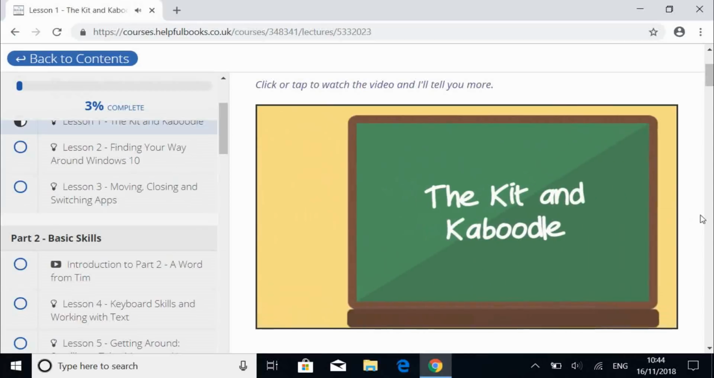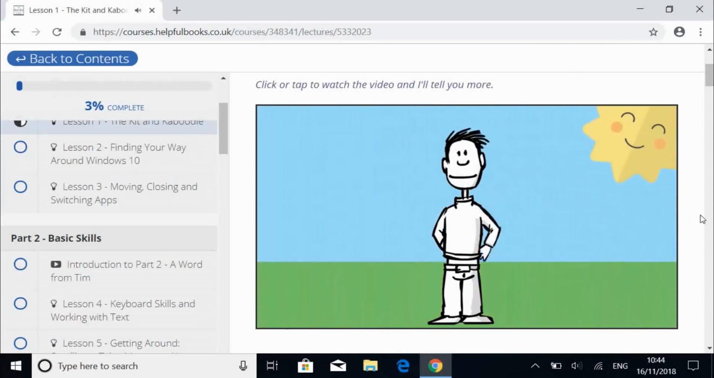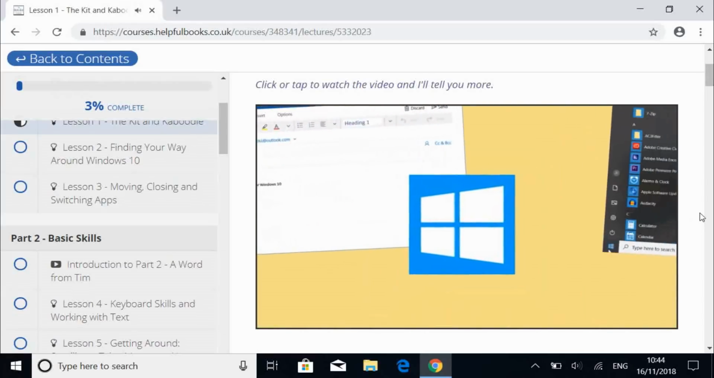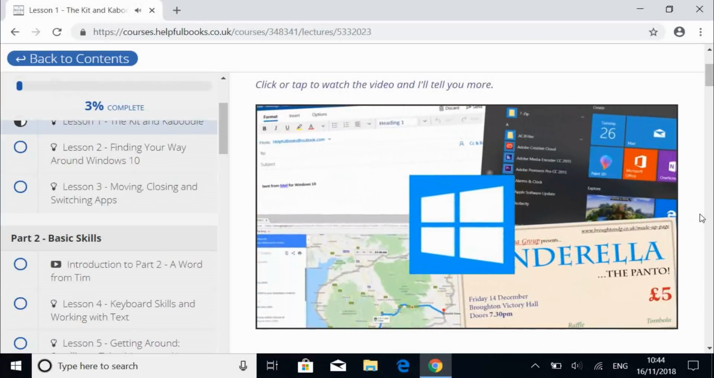The Kitten Caboodle. To the first lesson. Before we get into the details of exactly how to use Windows 10 itself.